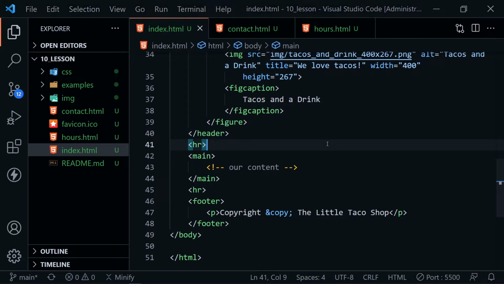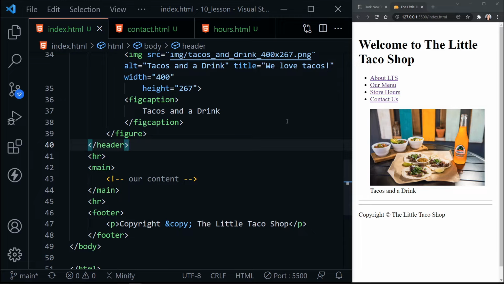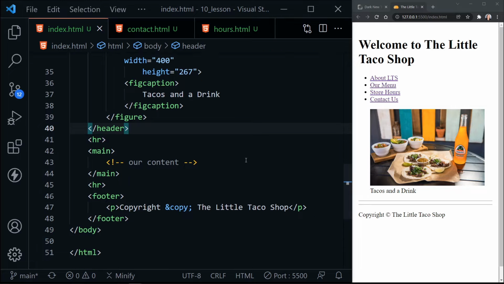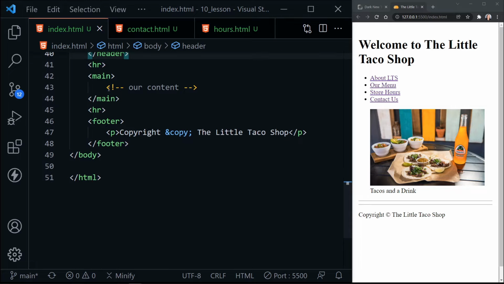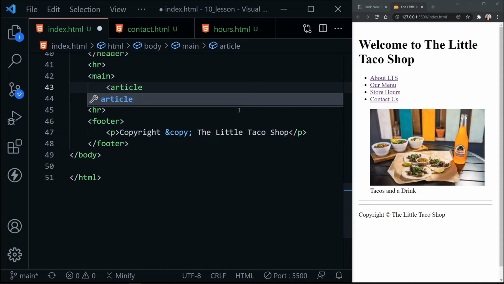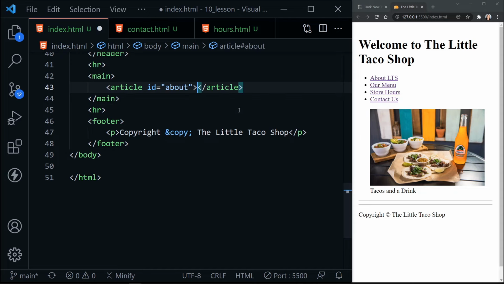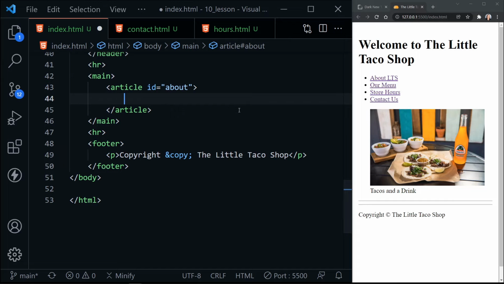So now I'm going back to the code. I'm going to resize Visual Studio Code and press Control B to hide the file tree so I have more room to see the code, and we're ready to add content to the page inside of the main element. I'll delete that, and we'll start with an article element. I'm going to give this an ID equal to About, so our About anchor tag works, our link works.